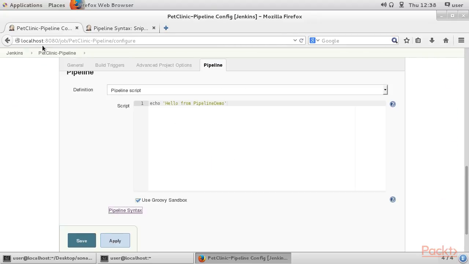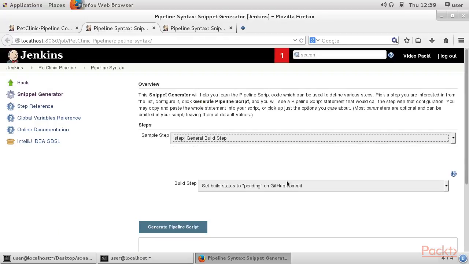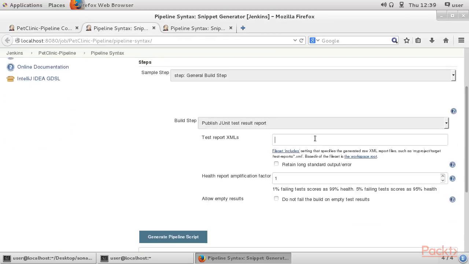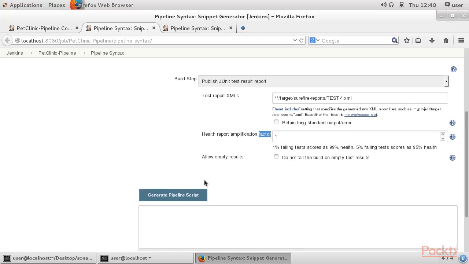Creating a build step to publish test reports. A build step is used to configure post-build actions or, in general, build steps that are pipeline compatible, based on the drop-down list. Step: general build setup. Build step: publish JUnit test results report. Test report XMLs: target, surefire-reports, test.xml. Other configurations: default.